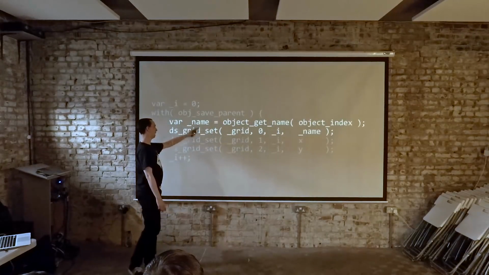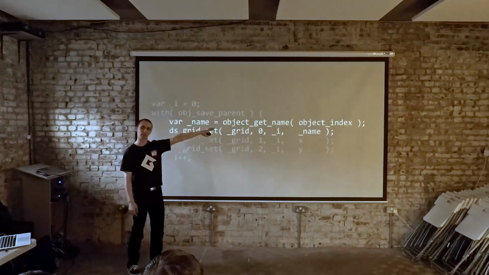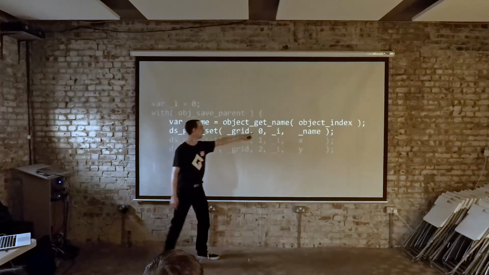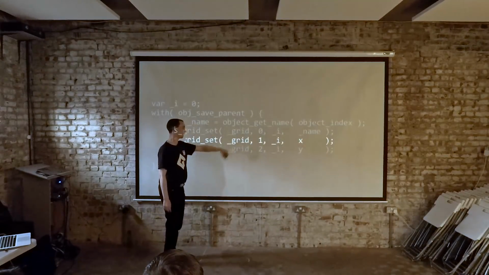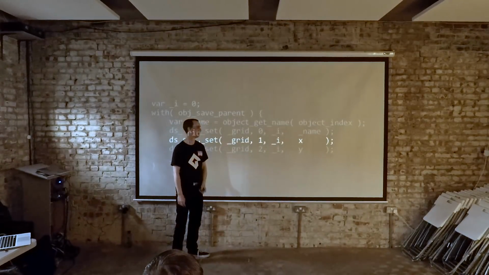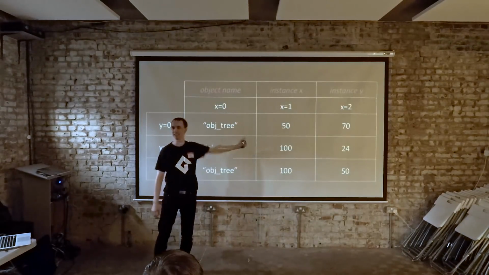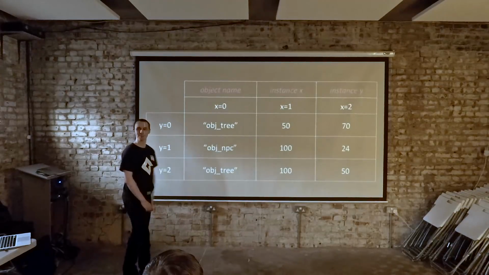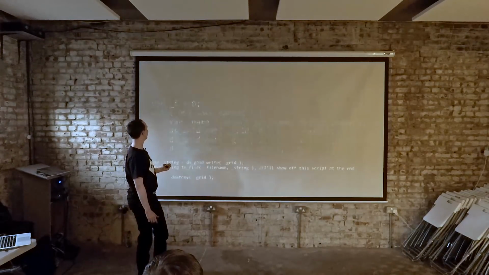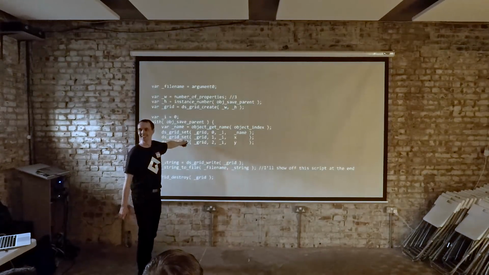First line of code, or the first pair of lines of code here, is that we get the name of the object, and we stick it into the grid, column 0. Then we get the x-coordinate, stick it in column 1, and the y-coordinate, column 2. It's easy. It just makes this. Man, that was great, isn't it? Like, look at this. This will save your entire game. That's it.